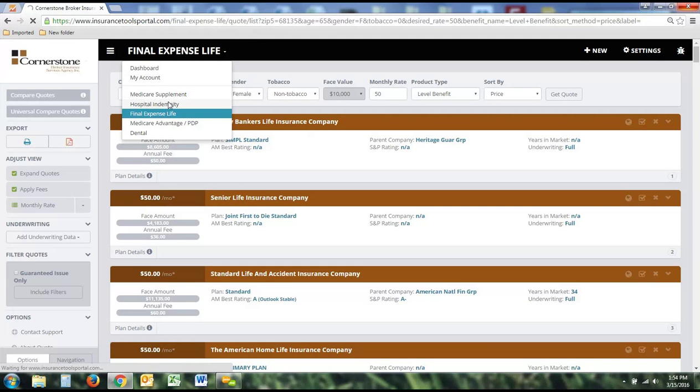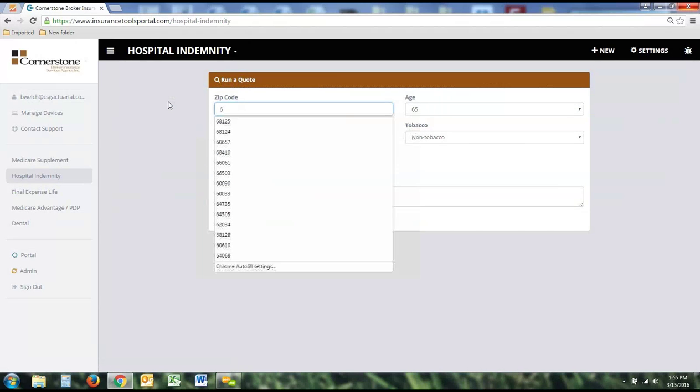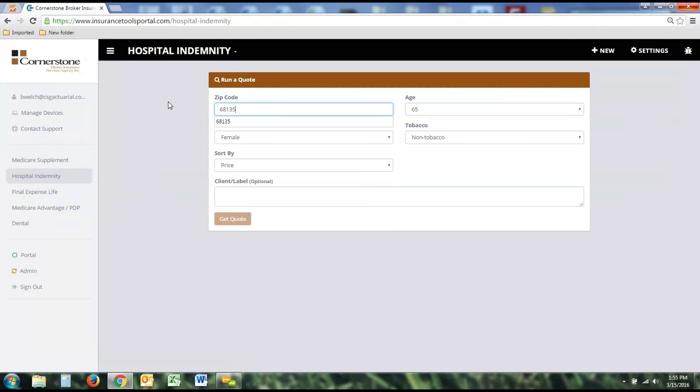The hospital indemnity tool is next, and so this will work just like the dental, so they'll work the same way. And this will allow you to run a quote, see some hospital indemnity companies, but as well as add riders. If you wanted to add a vision rider to a dental plan, or you wanted to add an ambulance rider to the hospital indemnity plan, this system will do it for you. So we'll go ahead and type in the zip code here. Press Get Quote.